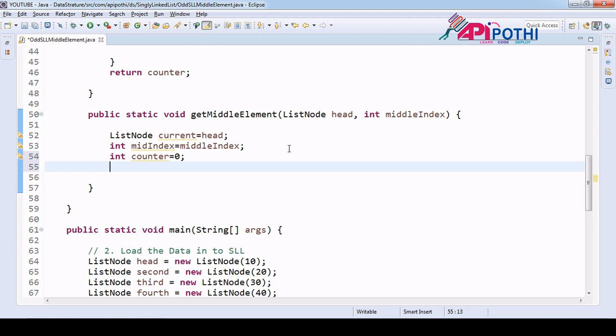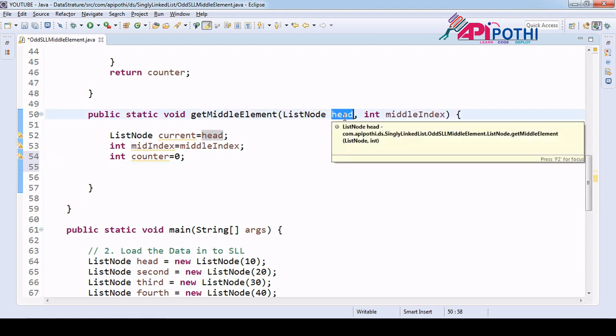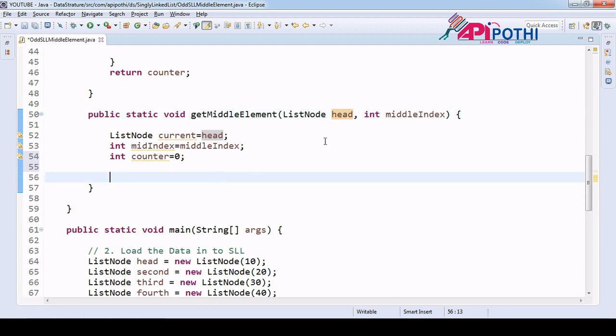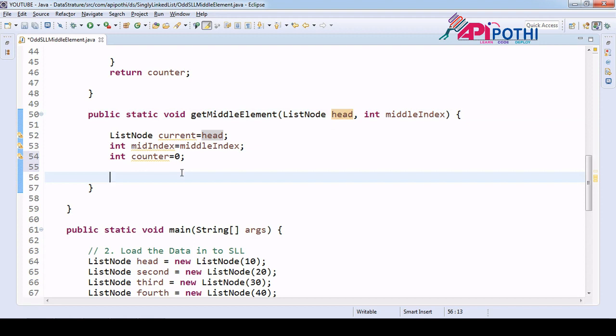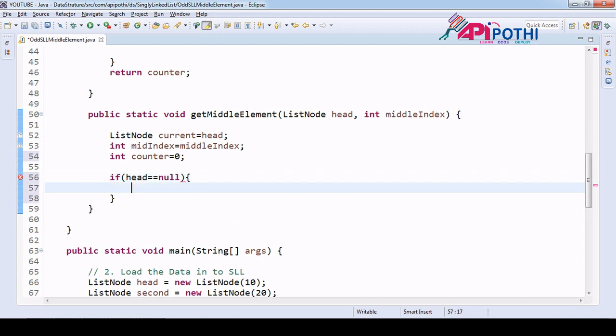Now how we are going to use this counter, that is the matter. We are receiving head here, and we are still not sure whether it is really head or not, meaning this could be null also, right? If this is null, then we can say that this linked list doesn't have any length, meaning 0 length, right? So we can have one validation here. If head equal to null, then counter equal to 0, meaning no length.